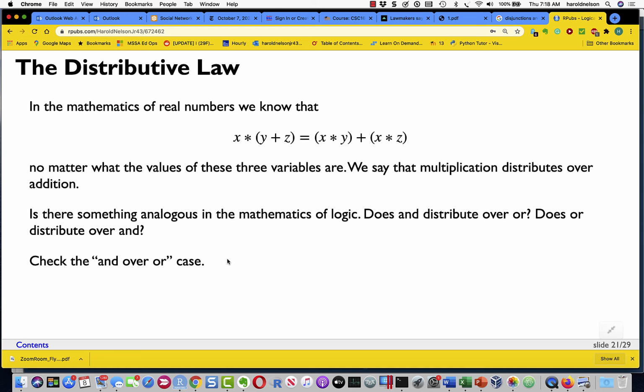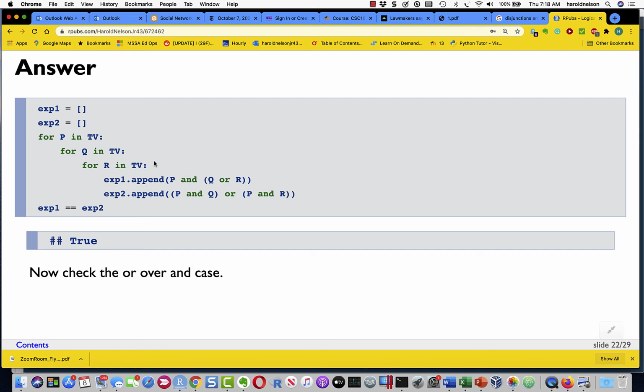Okay, you're back. I assume you've done your work. So here, notice again the three levels of nesting: P, TV, Q and TV, R and TV. And we have P and Q or R, and we ask, is that the same as P and Q or P and R? So is exp1 equal to exp2? Yes, these two lists are identical. Therefore, this is true. Yes, it's true. And distributes over or.